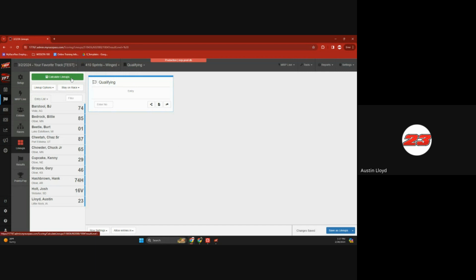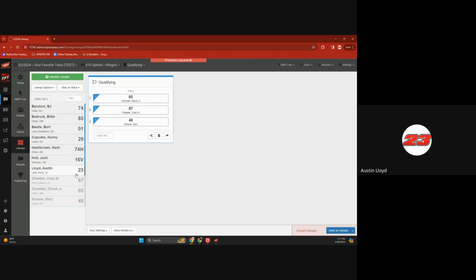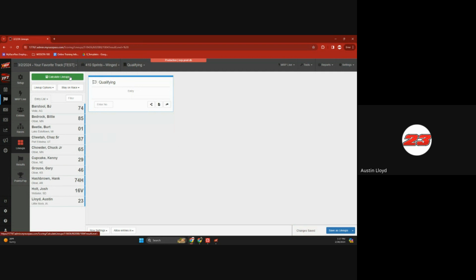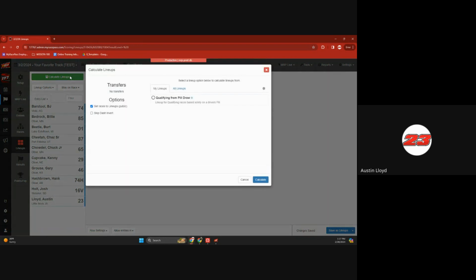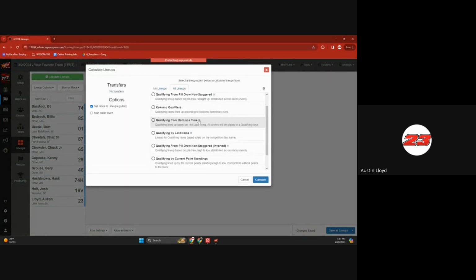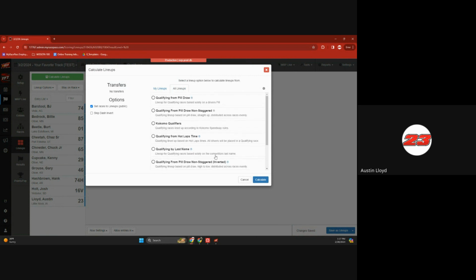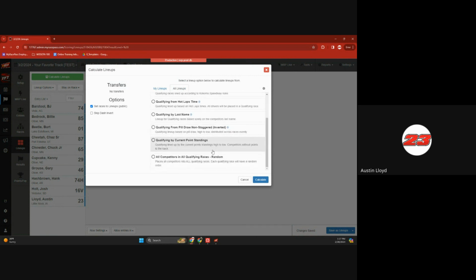So I can calculate lineups a couple of different ways. One, I can do it manually, right? Click on the name of the driver and the order that you want them to go out, and you've got your lineup that way. You can also calculate lineups via the automatic lineups tool, where basically we're just selecting what lineup option we want to use. And for qualifying, there's not very many. For heat races and features, there's almost 100 at this point.